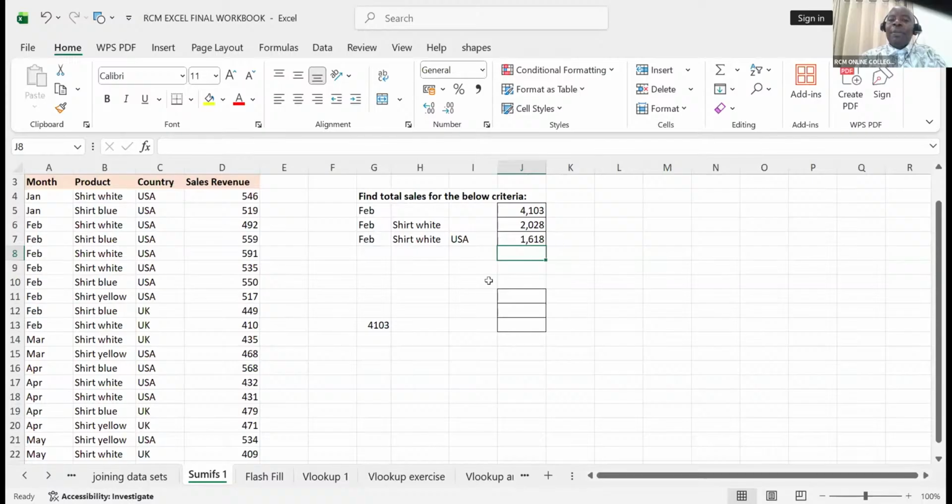Great. So now I believe everybody is okay with this one. Can I now show you how we use this in accounts? Can I go ahead and show you how we use this SUMIFS in accounting?